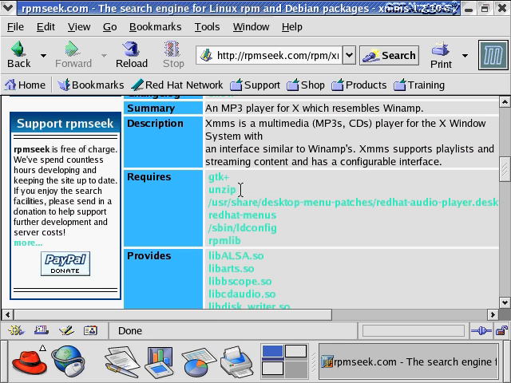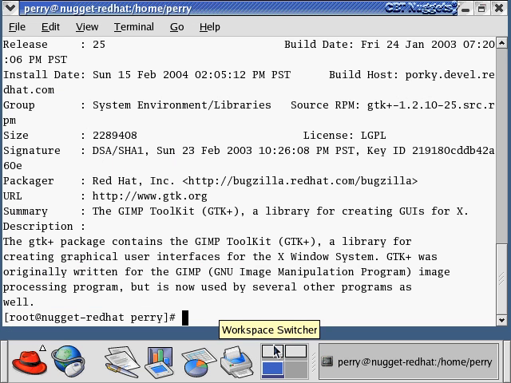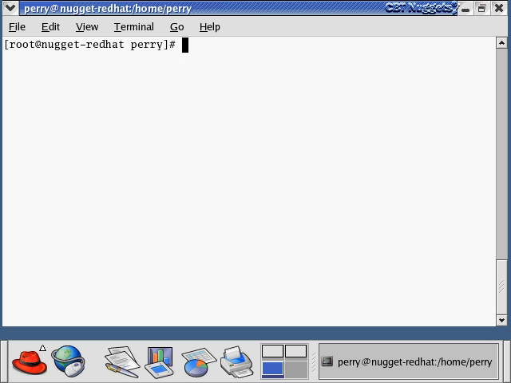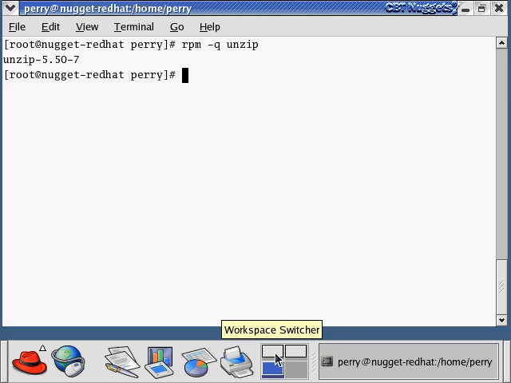Next is unzip. So let's go back to our terminal window. Let me clear the screen so it's a little bit easier to read. rpm -q unzip. It's telling me I have version 5.50 of unzip. Perfect. Check. Next one.